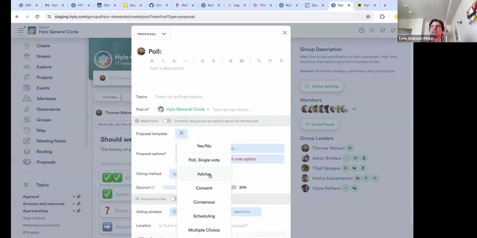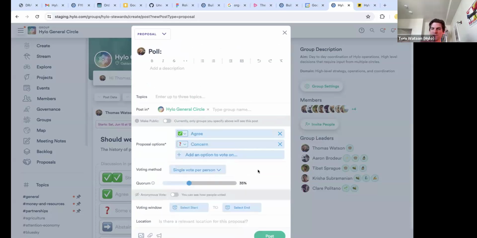Advice. This is from the advice process from Reinventing Organizations, and I love the practice, and I would always take an opportunity to encourage people to say, hey, I'm in charge of this thing, but I want to get advice. The two options here are agree, yep, this sounds like a good option that we're pursuing, or concern, which gives you space to go deeper into the discussion.